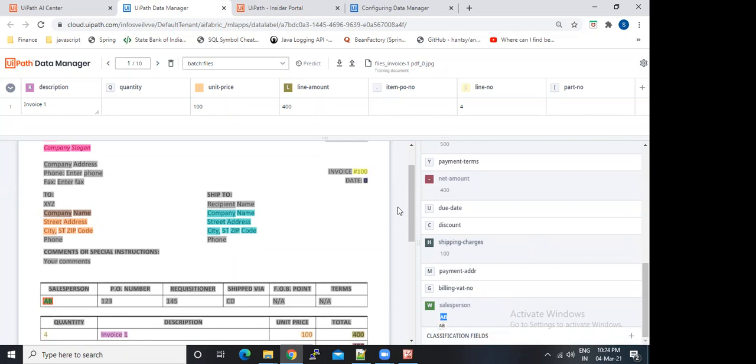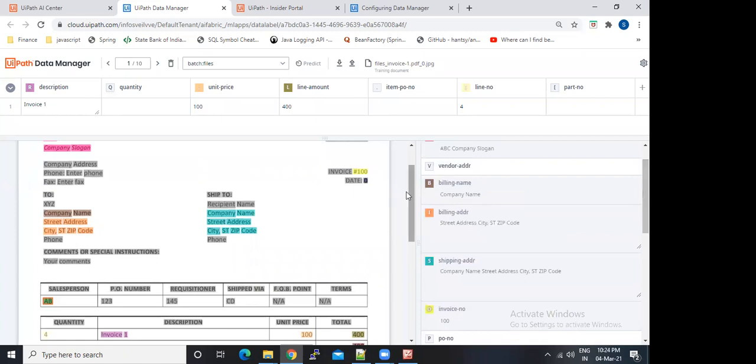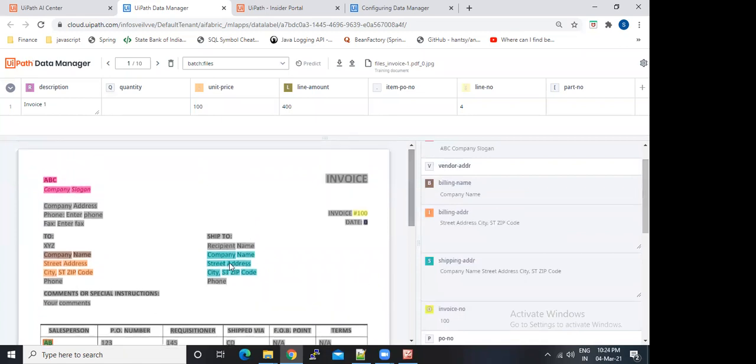Similarly, if you want to modify any of these fields, suppose you want to extract only 2 lines, not 3 lines. Currently, it's extracting 3 lines. So what I will do, I will select these 3 lines first, and unmap it by pressing delete. You can see this value is gone from here.